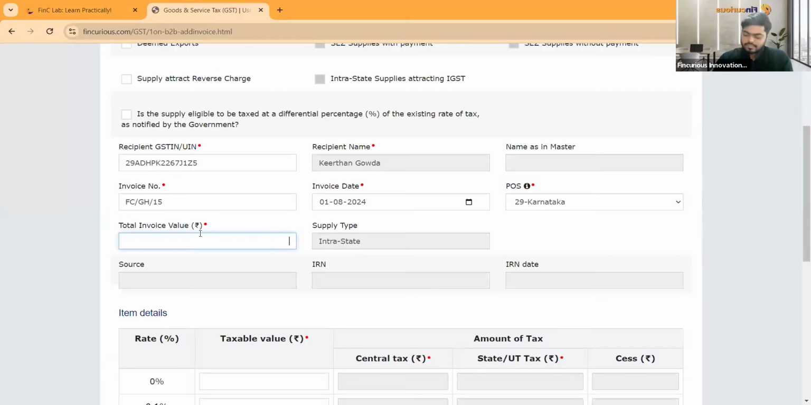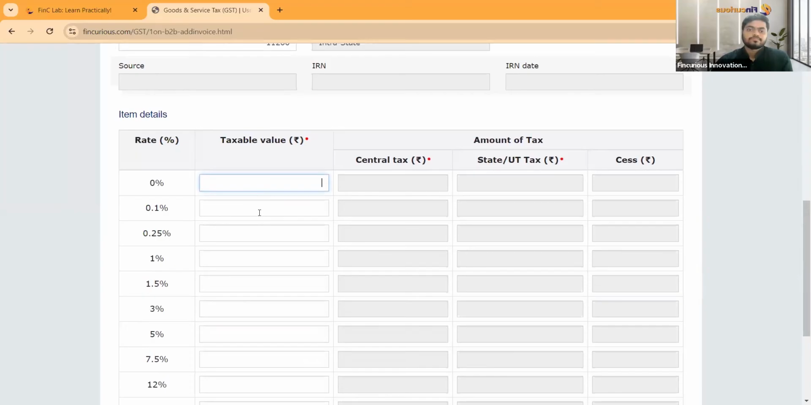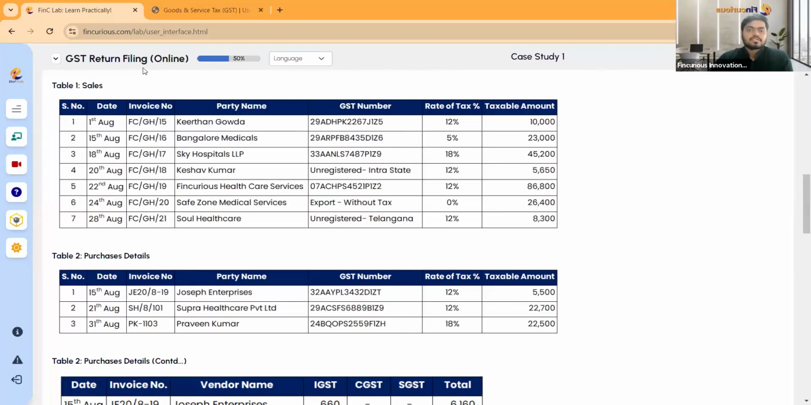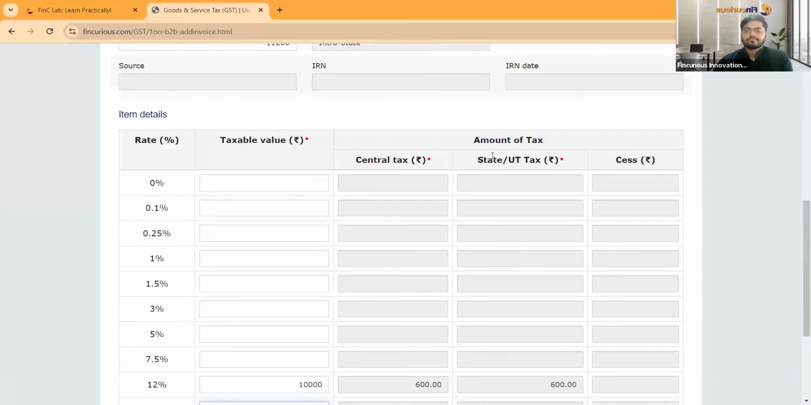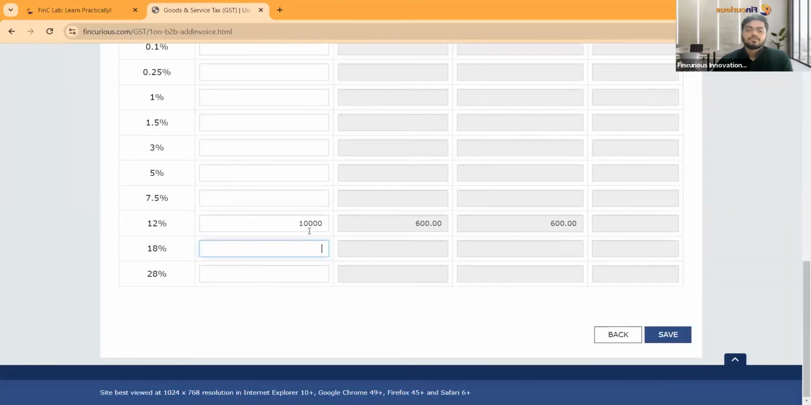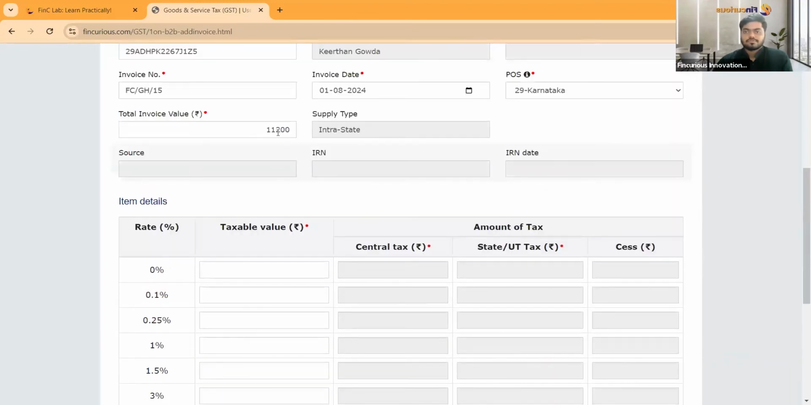I come here and enter invoice value 11,200, and then the taxable value. What is the rate of tax? It is 12%. Under the 12%, I'll enter 10,000 rupees. You can see 600 automatically comes as the amount of tax. So 10,000 plus 1,200 is equal to 11,200.